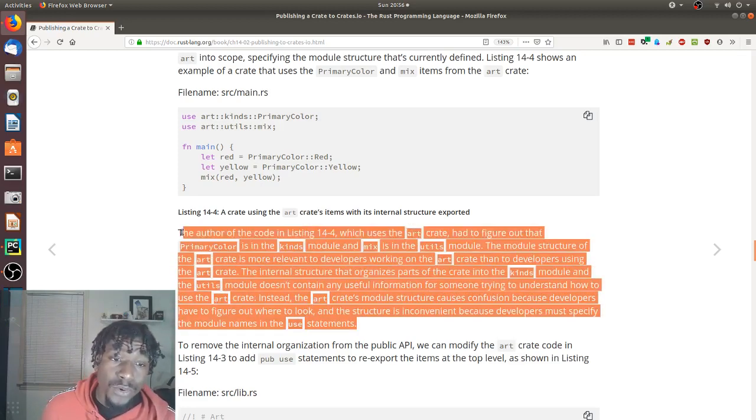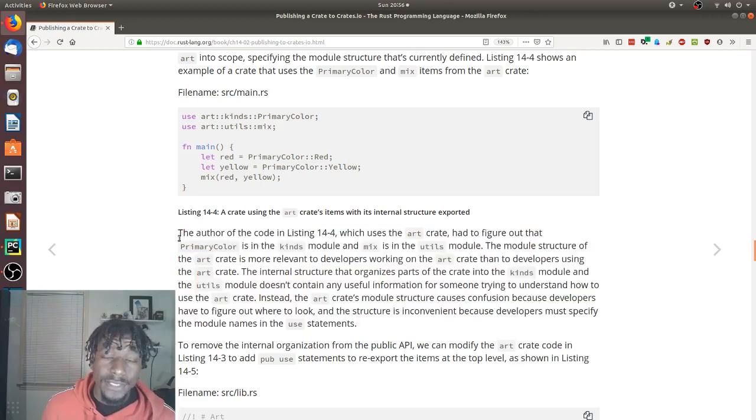Alright, so what they're going over here is just trying to emphasize the core difference between when you create a library or package in general, and when you're using it. So when you're creating it, specifying the primary color as a kind and putting mix in utils makes sense.